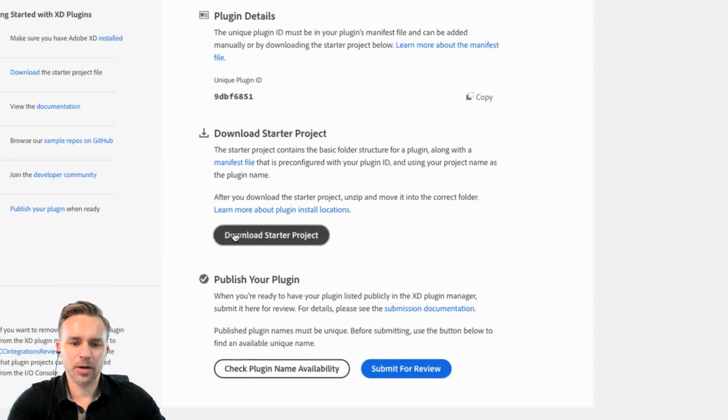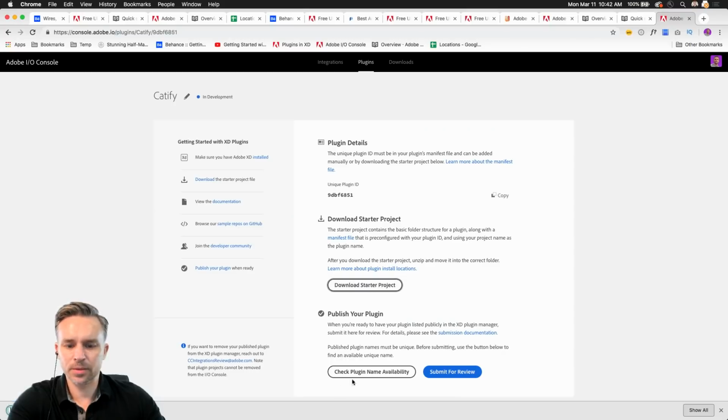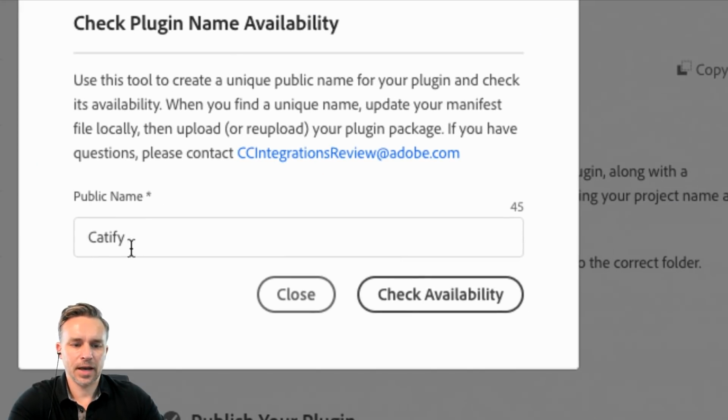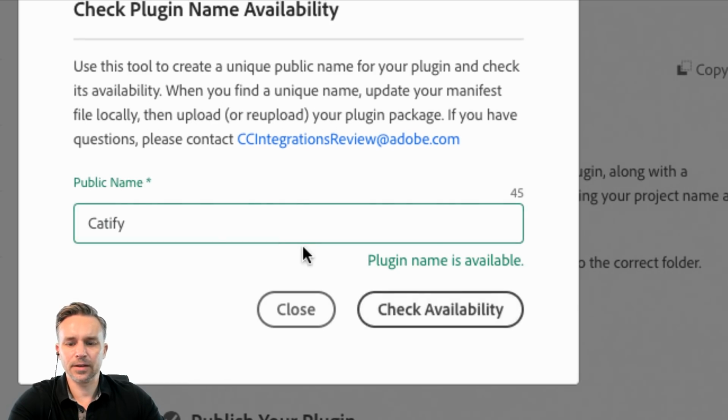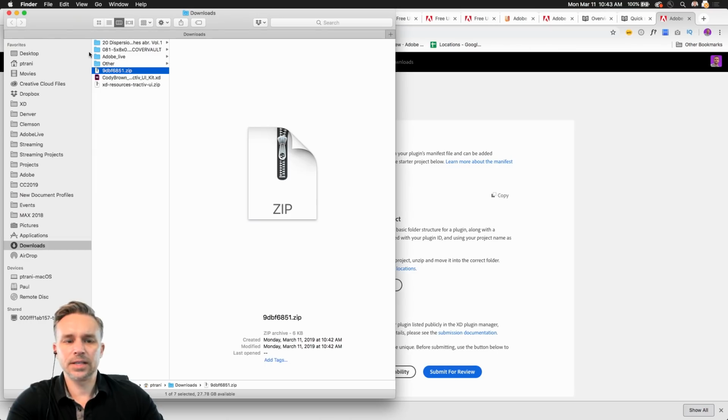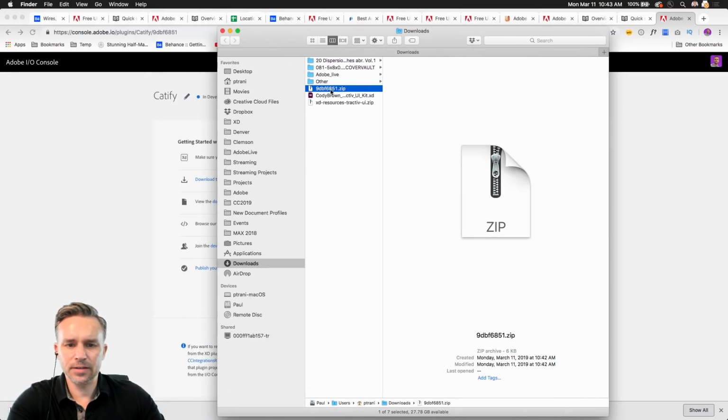So you can download the starter project. You're going to see what that looks like. Very simple. And then you need to check in a plugin name availability. Catify. Let's check availability. Oh, it's available. Perfect. Catify is going to be available. You'll see these are the basic files available.